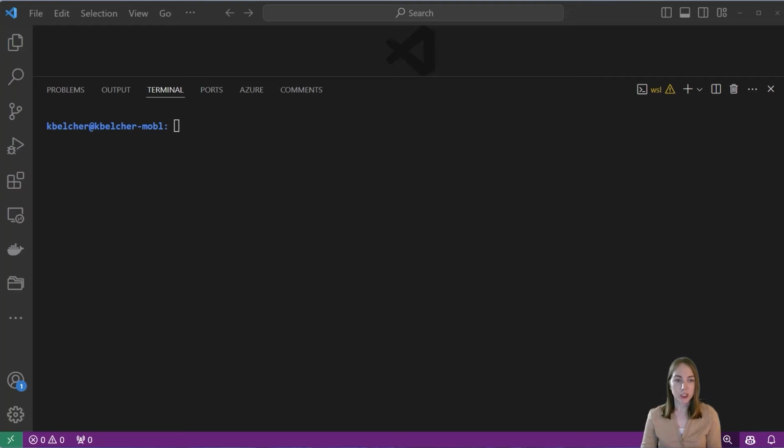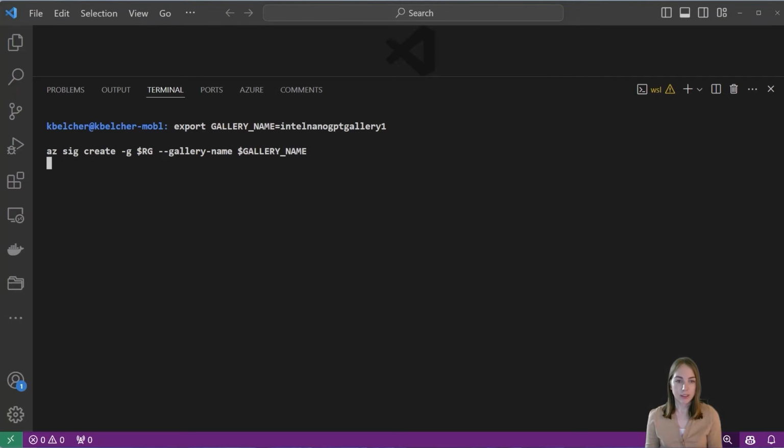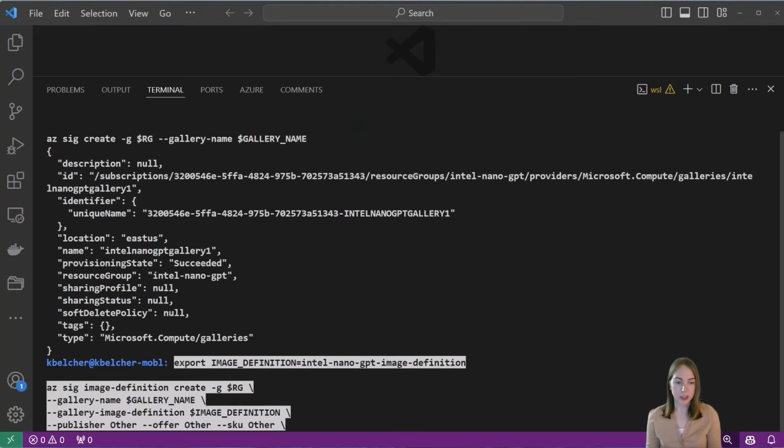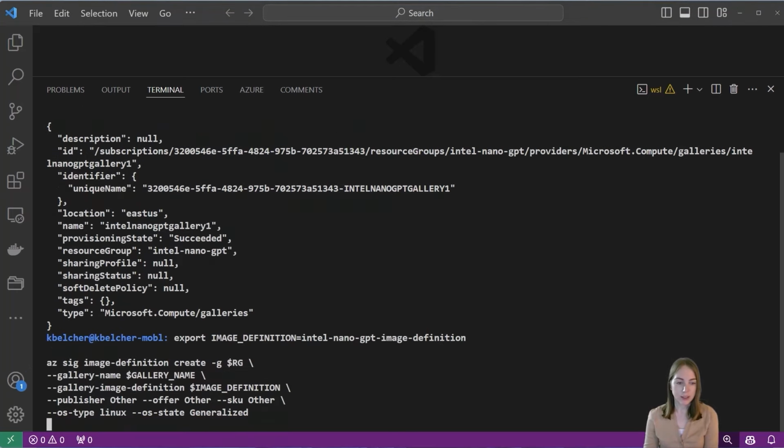Okay, and now we'll create an Azure Compute Gallery to store the virtual machine image definition and image version. Okay, and now we're going to create the image definition and store it in the Azure Compute Gallery that we just created.